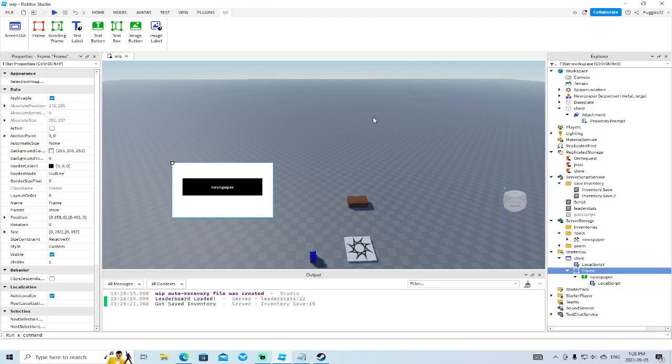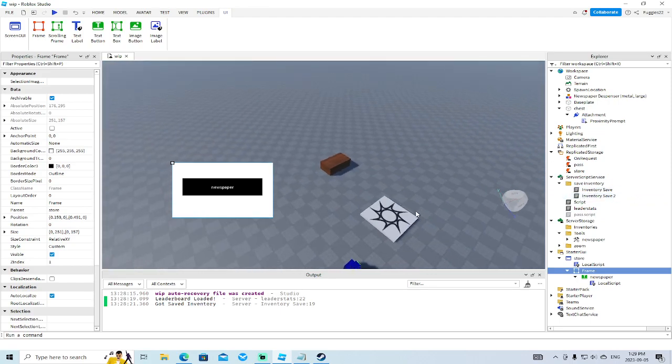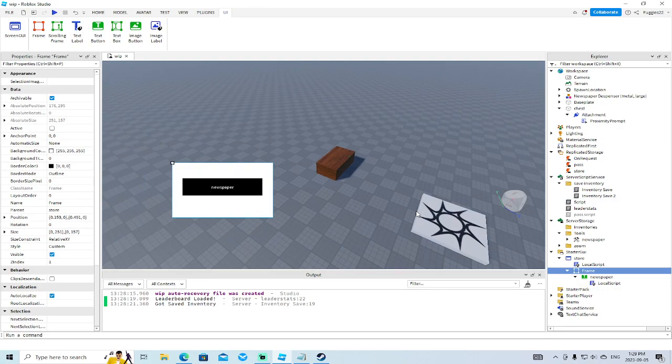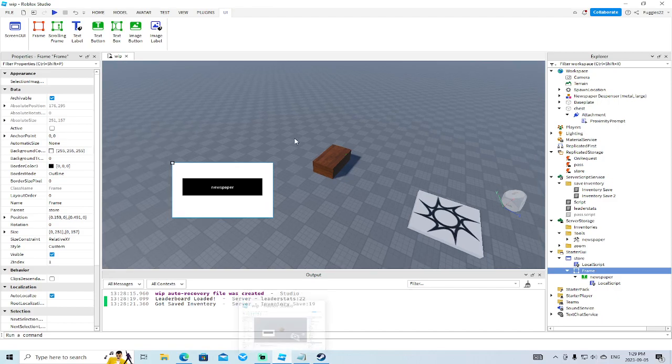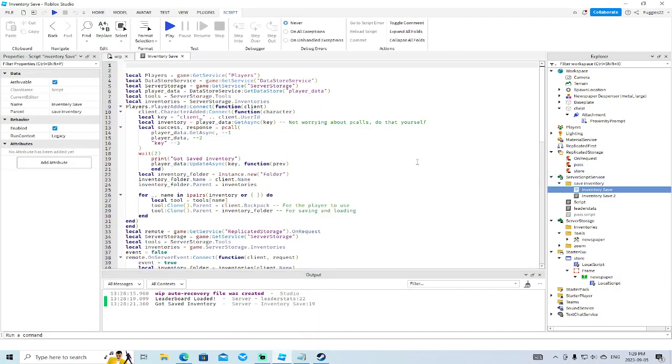Like I said, I found the inventory save scripts on the dev forum somewhere. And they were kind of broken. That's probably the code that I had that was broken. And I had to modify them a little bit to get them to work with the game. So that's what I did here, is we updated the code.